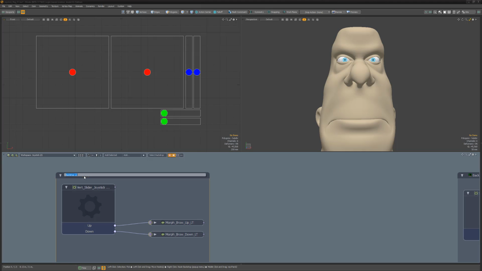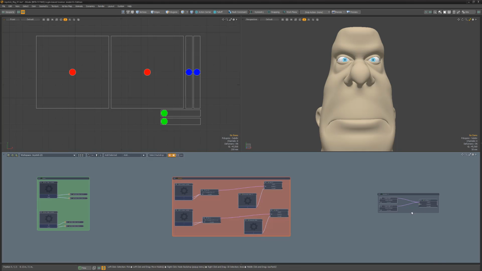Backdrops can be customized by changing their name and editing their color. Using different colors can make it easier to locate a specific portion of your network. You can also collapse and expand backdrops to visually clean up the schematic viewport.